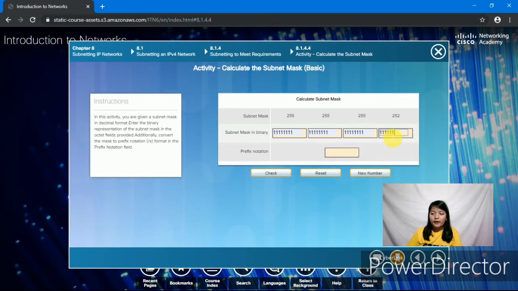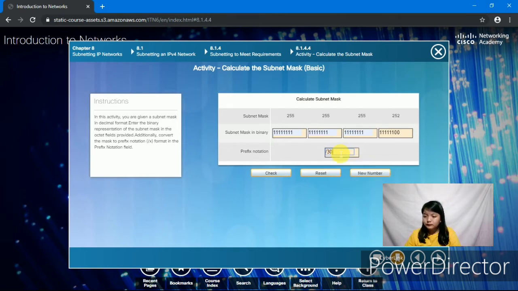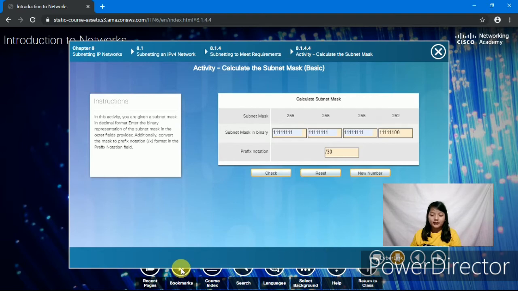So we have six 1s. The six 1s will have a total of 252. The remaining will become 0. Then for the prefix notation, we count all the 1s. It will be 8, 16, 24, 25, 26, 27, 28, 29, 30. So forward slash 30. Let's try. Correct also. Then we will now proceed to the next activity.